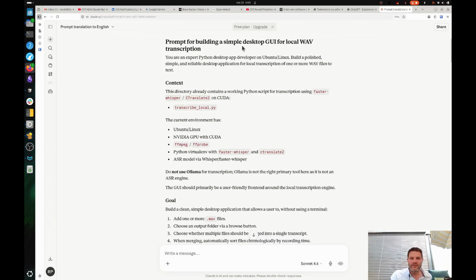An expert Python desktop app developer on Ubuntu Linux. Build polished, simple and reliable desktop application for local transcription of one or more WAV files to text. So the WAV file is a standard default format of the audio device, and I have given my computer my OS because it's necessary to make sure it works locally. It's working with my NVIDIA GPU because I have a nice NVIDIA GPU on this laptop.